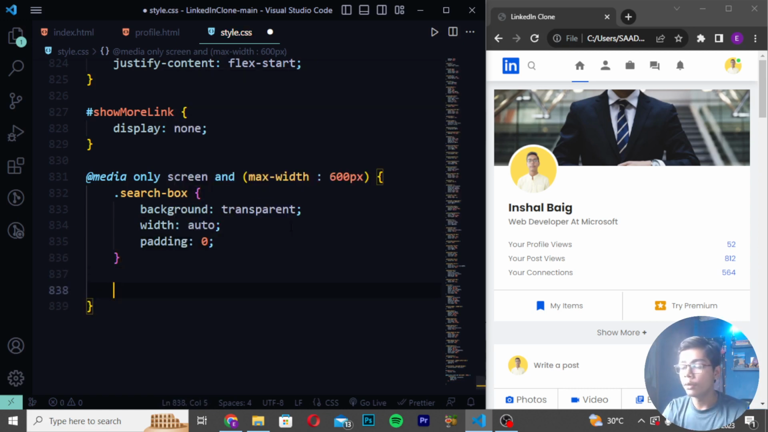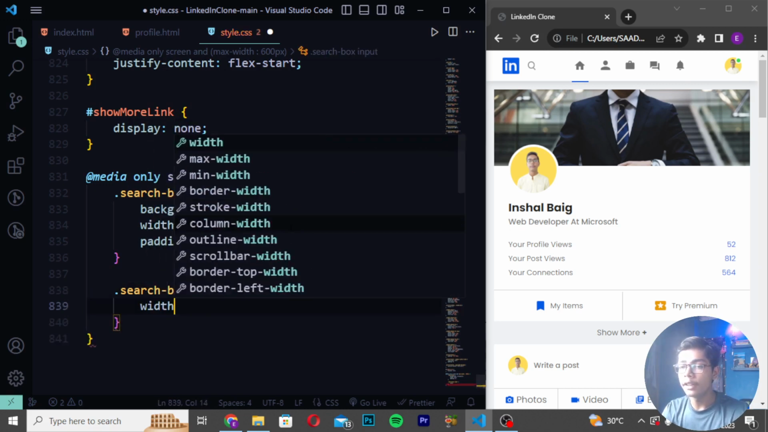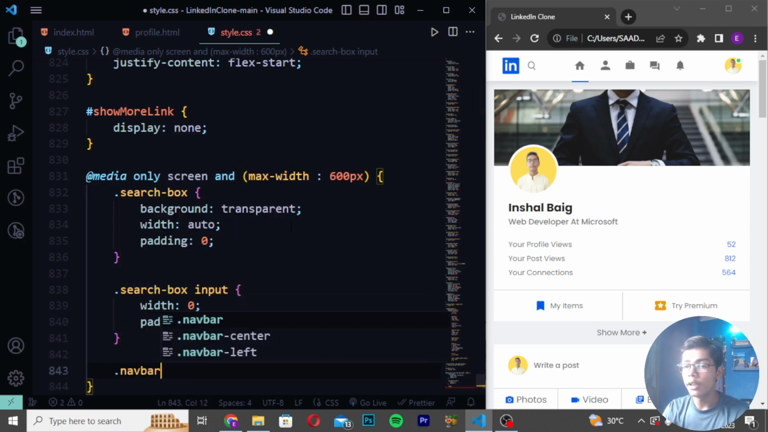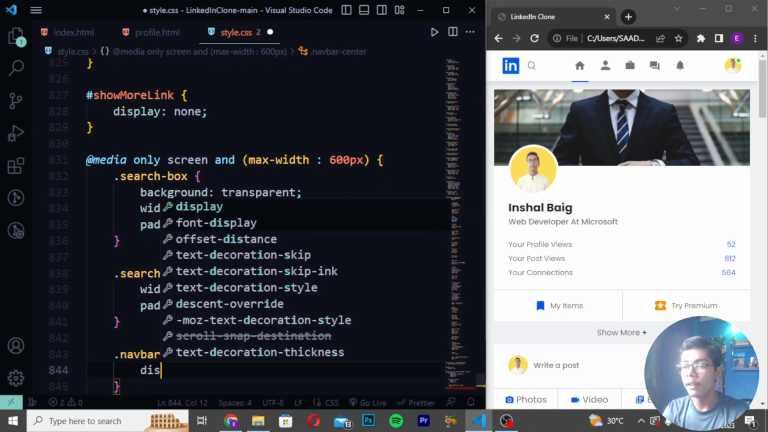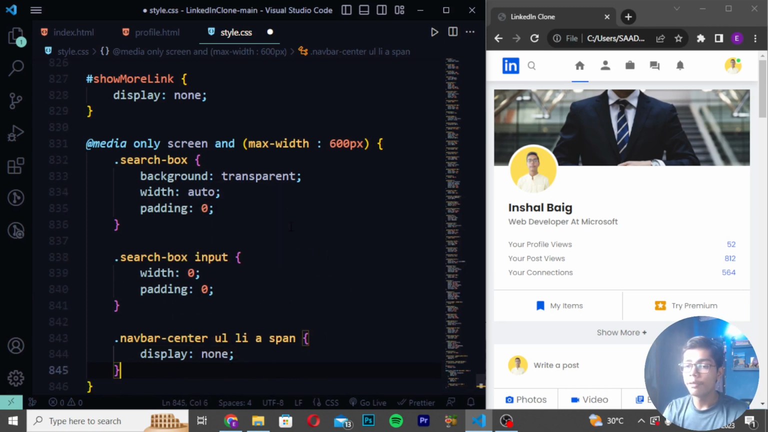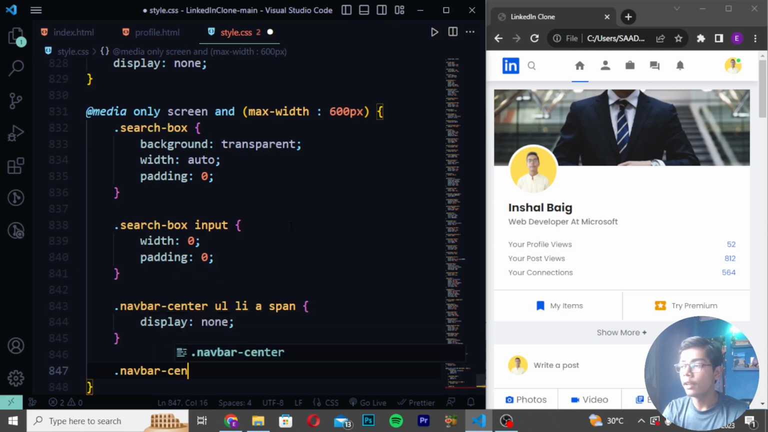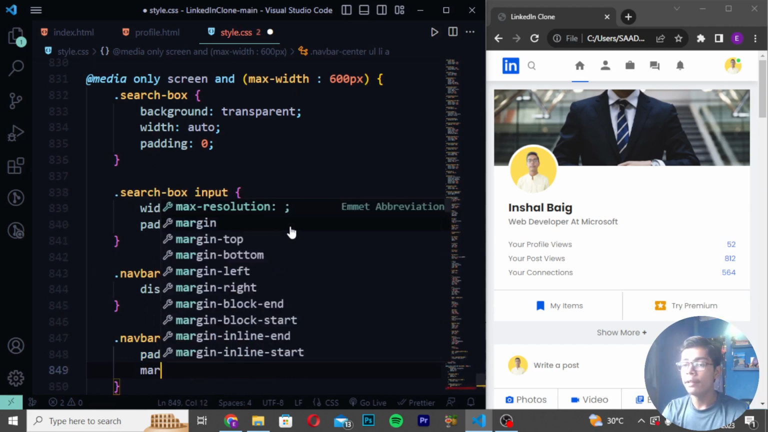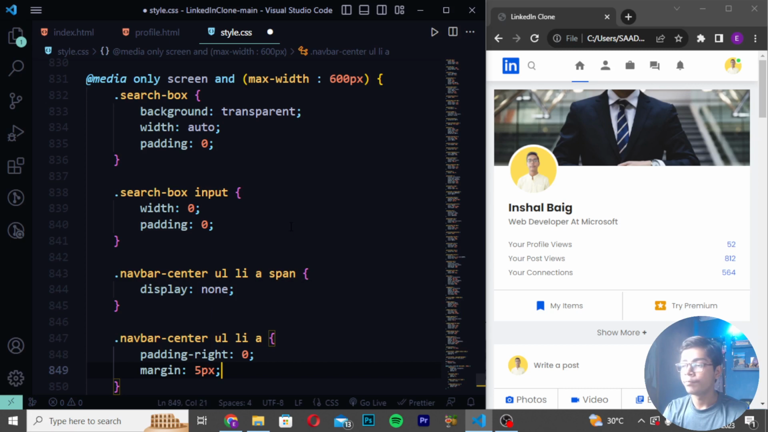Then after writing this, you have to now create here search box input, and I will be moving down and creating here width as 0. After creating this, you have to create padding as 0. Then I will be writing here navbar center, and I will be creating ul li, and I will be creating a span tag which should be having the display as none. So I will be writing here like this. After creating this, if I scroll down, I will be writing here navbar center ul li, and I will be creating here padding right as 0, and I will be writing here margin 5 pixel.